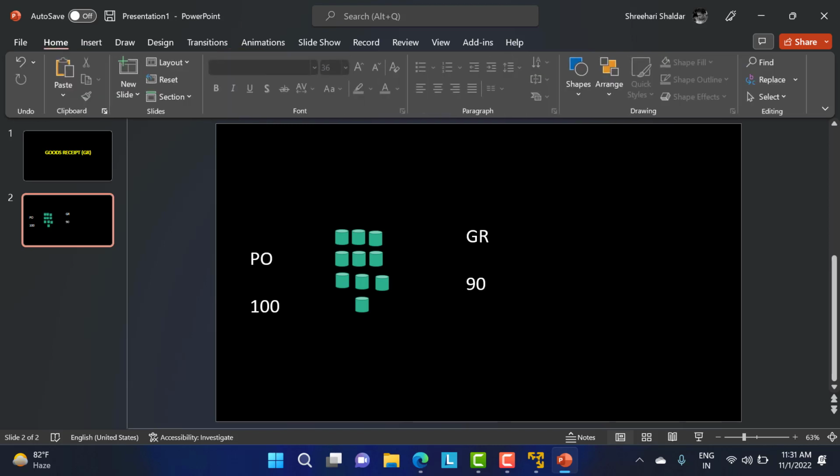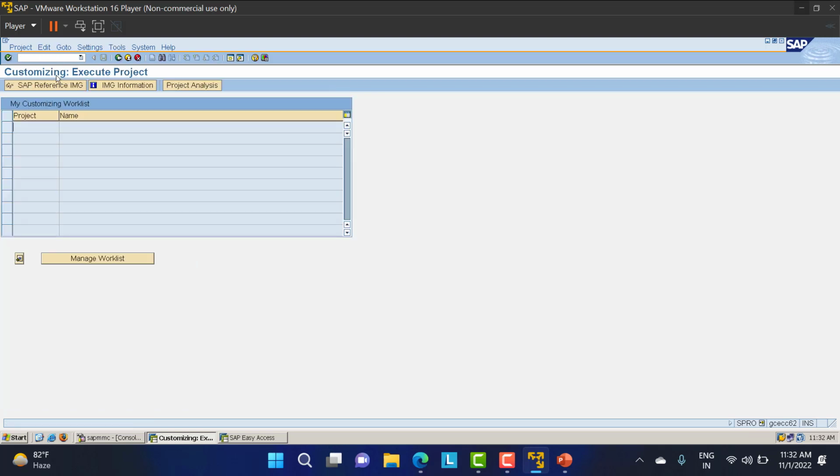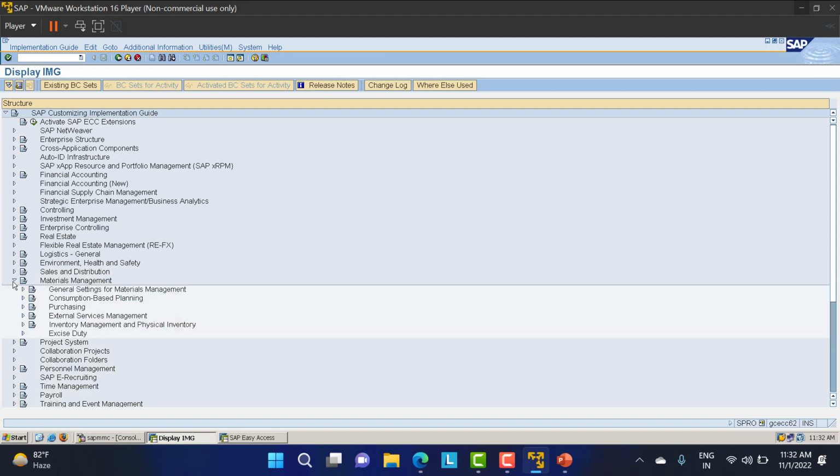That is why we are going to use the GR over here. GR is a very important document from which your accounting entries will hit. What these accounting entries are, we will check in the SAP screen itself. So I'll jump into SAP now and check the consultant activities for creating the GR. Go to SPRO, IMG, here again Material Management.